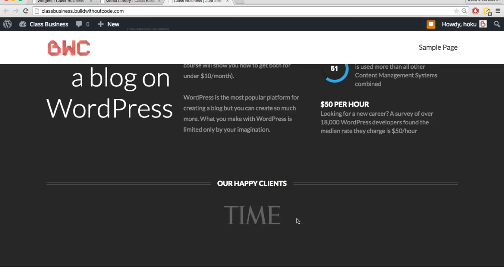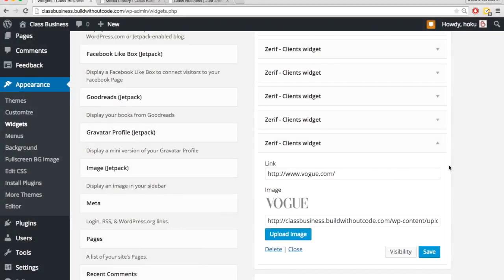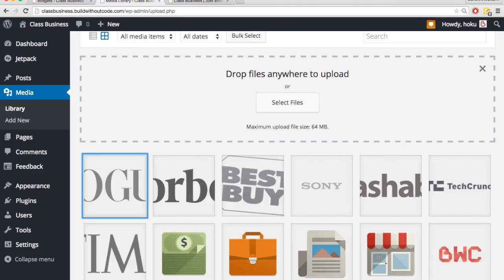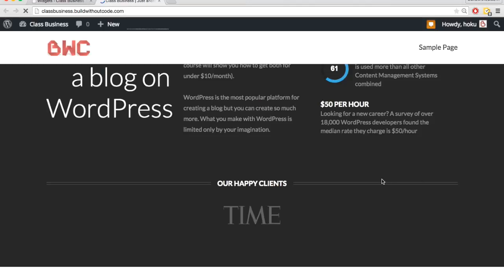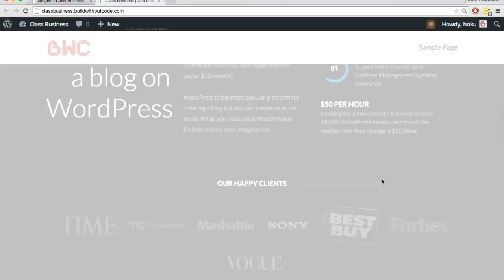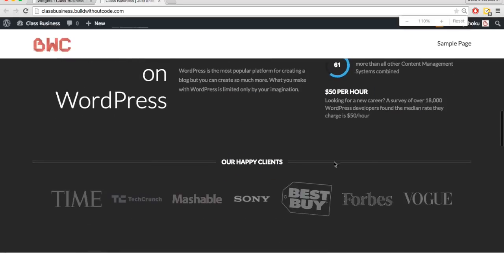So now let me just go add a couple more widgets, quite a few actually, of other websites that are powered by WordPress. Now that I've finished adding all the clients widgets, let's close this and we'll hit refresh. And here are all the different companies that are built using WordPress. And it still says Our Happy Clients right here. So I'm going to go ahead and change this to say sites powered by WordPress.